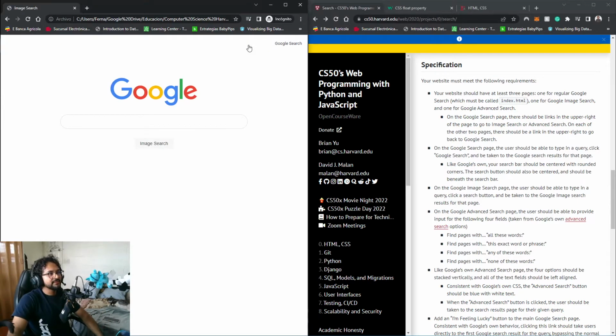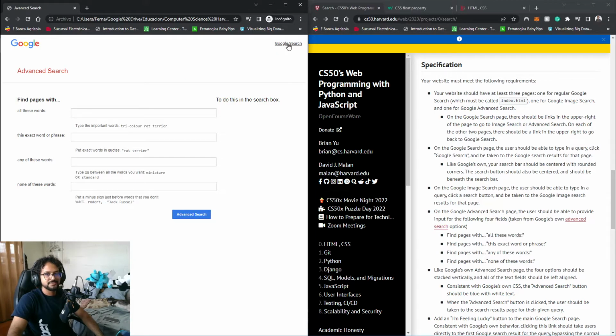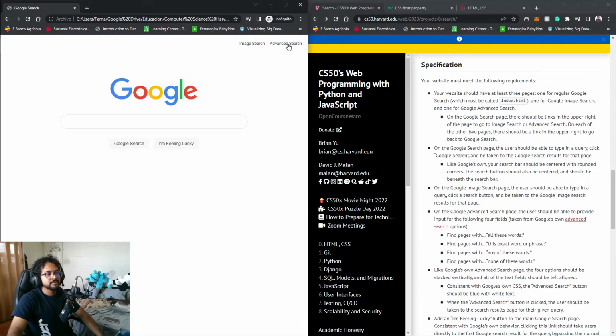We can see that if I click on image search, it does take me to the other side of the project, and it also allows me to go back to the index one, and the same goes for the advanced search tab over here. So with that, we would be completing the first part of the specification.